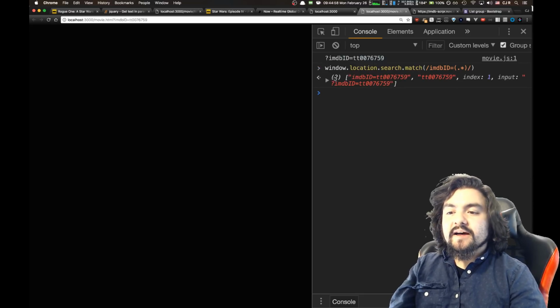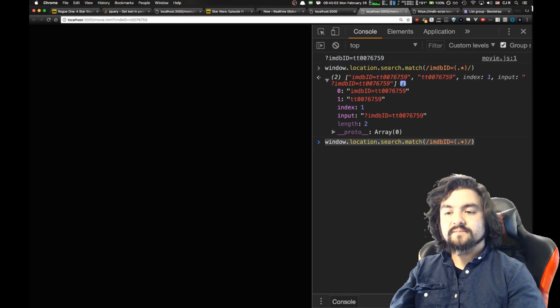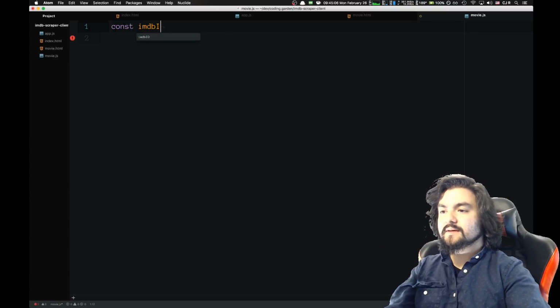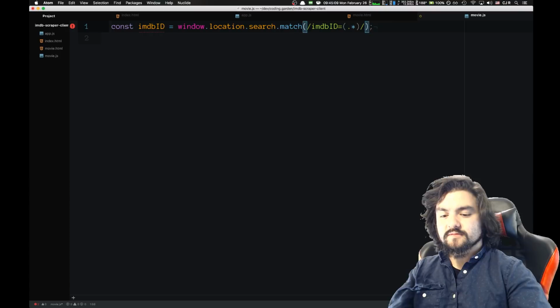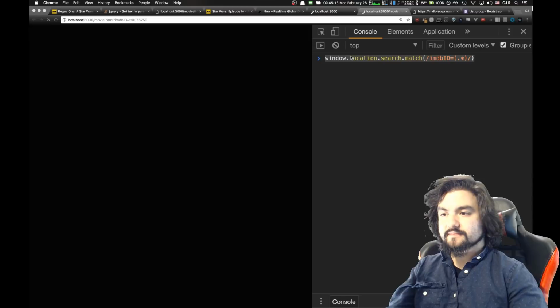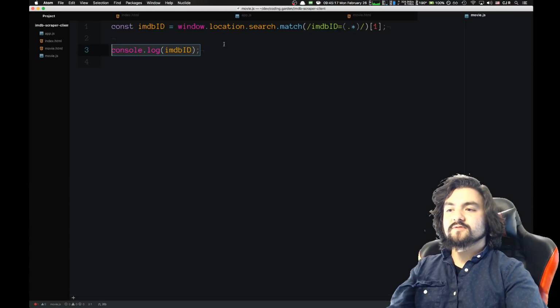Cool. And that pulls out the ID. So that's what I want. So on this page, let's say IMDB ID equals that at 1, because it's an array. And then we'll just log the IMDB ID. So yeah, grab the ID. And now let's make the request for a single movie.